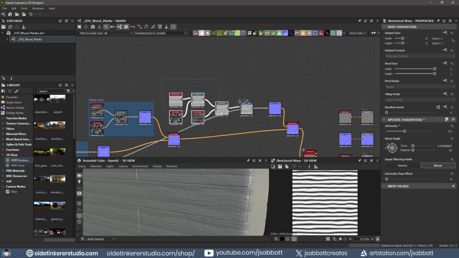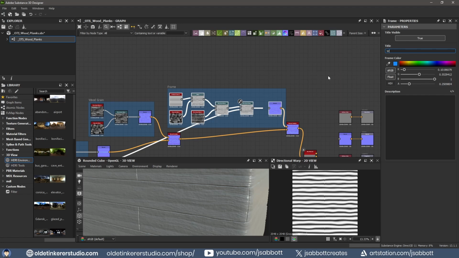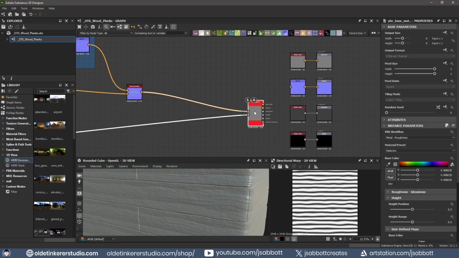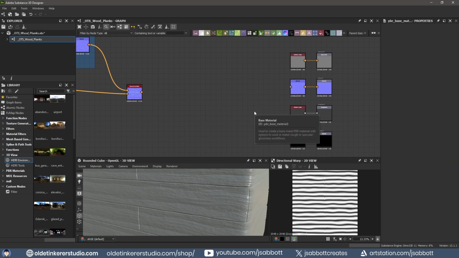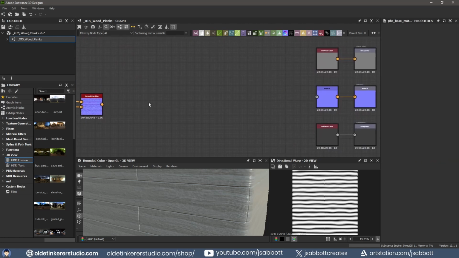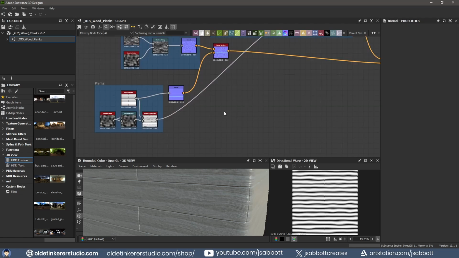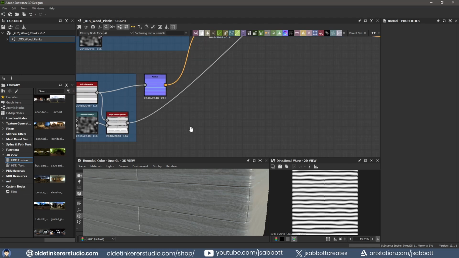Box select these nodes and use your right mouse button to add a frame. Now delete the base material node. Connect the last normal combine node to the normal input. Connect the brick pattern node to the height output.